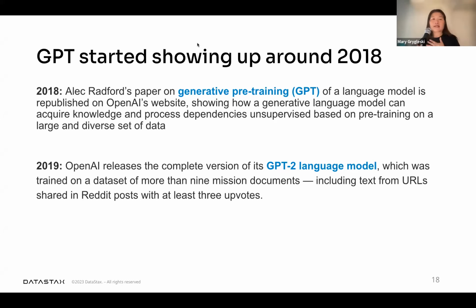Now, that revolution started in 2018. That's when GPT came out. Essentially, Alec Radford published a paper on generative GPT, and that was on OpenAI's website. Then in 2019, the GPT-2 language model came out too. That one was based on about 8 million documents, including text from URLs shared in Reddit posts that had at least 3 upvotes. So these are a bit of the history.